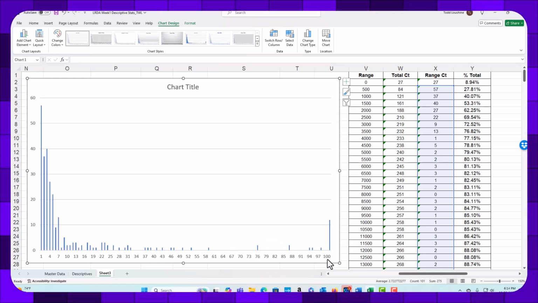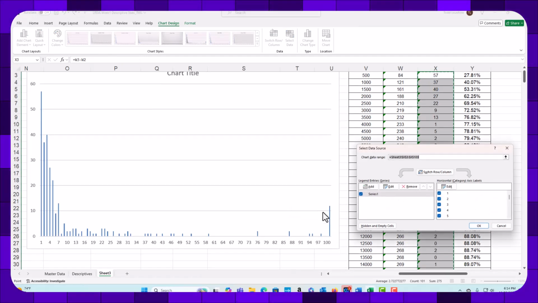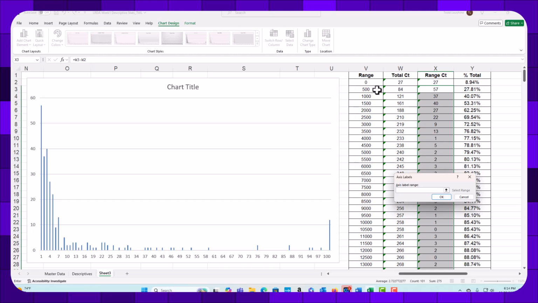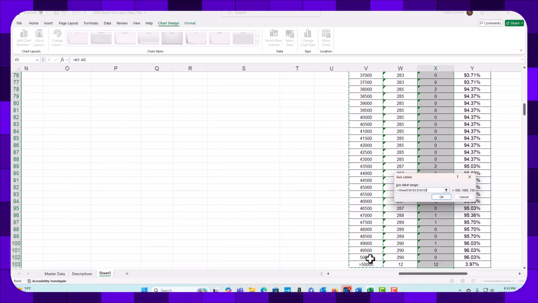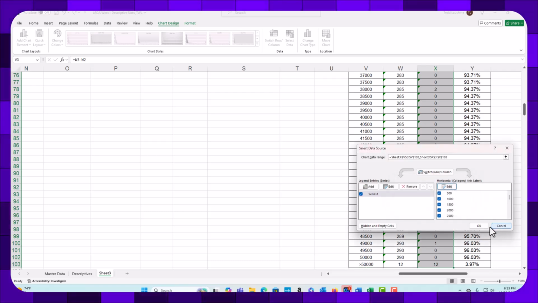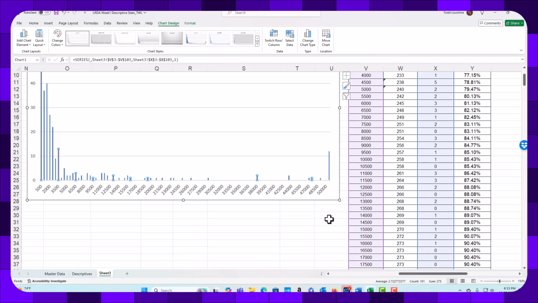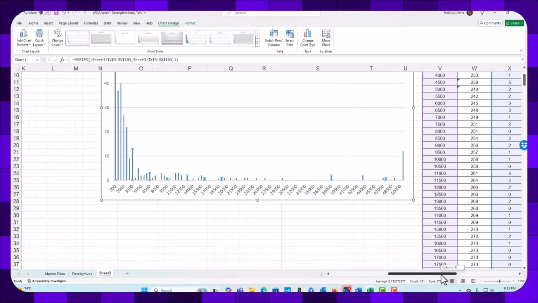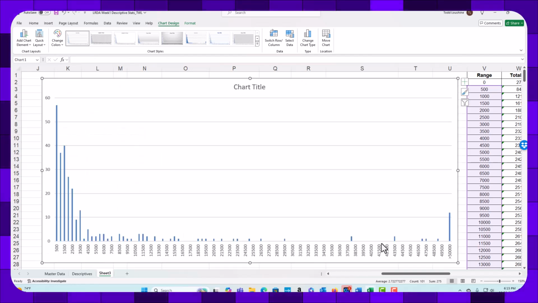All right. So now what I want to do is right click on here and hit select data. And for my horizontal, I'm going to hit edit. And then I'm going to click on 500 and then go all the way to greater than 50,000. Hit OK. Yep, just like that. And look, there we go. How about that? Now, if I scroll over here a little bit, I think I might be able to get it even larger.